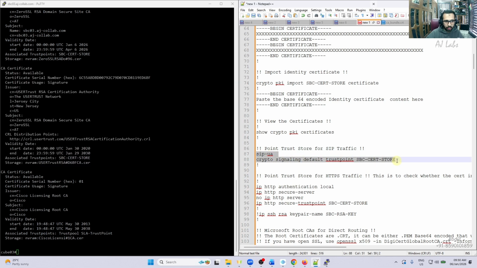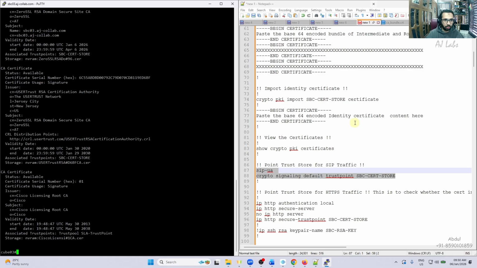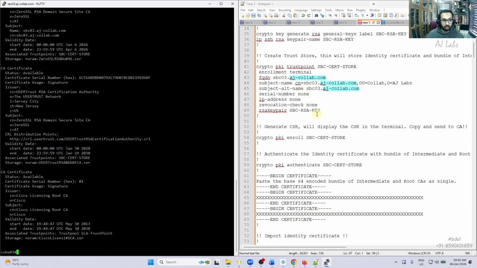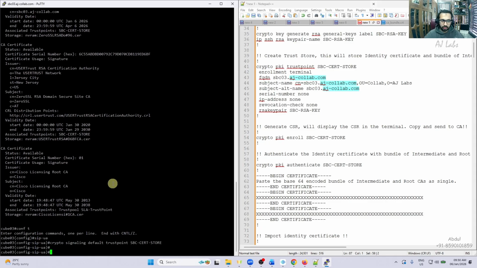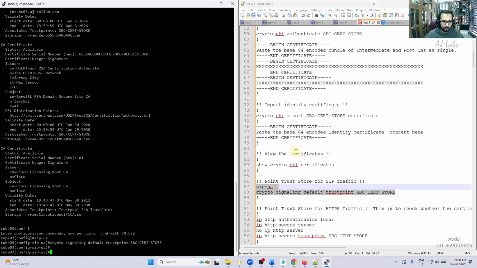SIP UA, SIP user agent, crypto signaling default trust point. So this will be my SIP trust point. Any SIP communication, secure SIP, comes in, we will be using this trust store, which is the SBC trust store, where you have all those certificates now installed. So config T, paste it. Now SIP communication will be taken care of by that certificate.